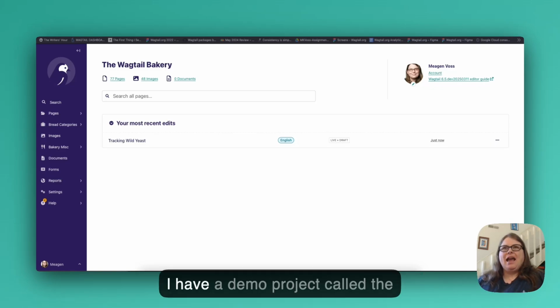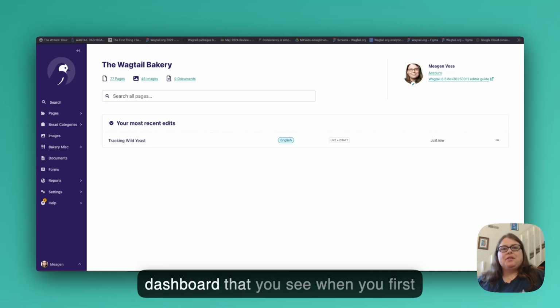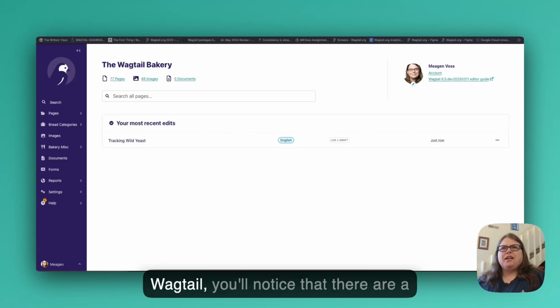So right here, I have a demo project called the Wagtail Bakery. And this is the dashboard that you see when you first log in. If you're new to Wagtail, it looks, well, dashboardy. If you're not new to Wagtail, you'll notice that there are a few things that are different.